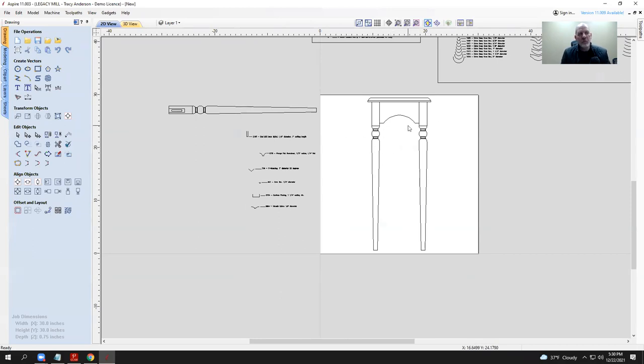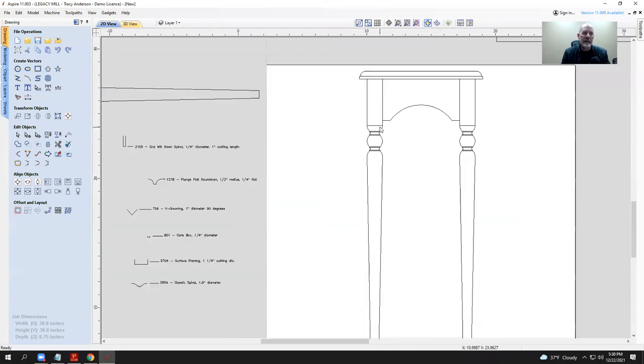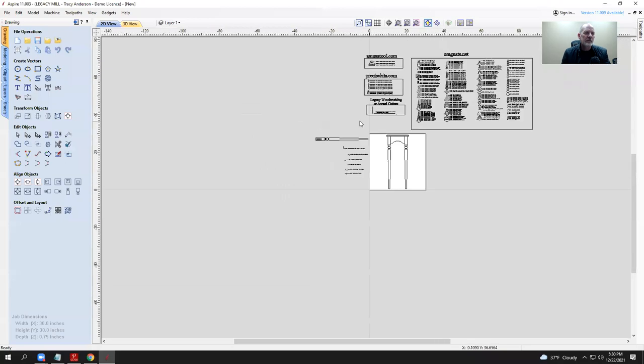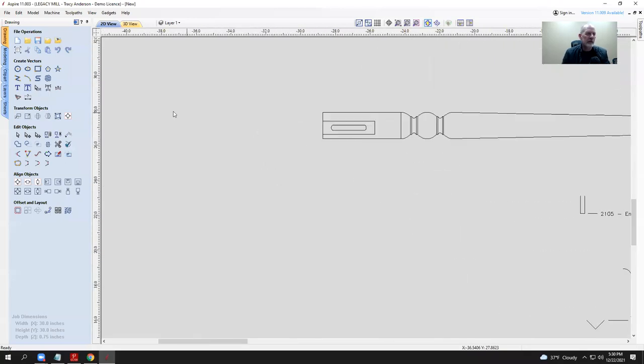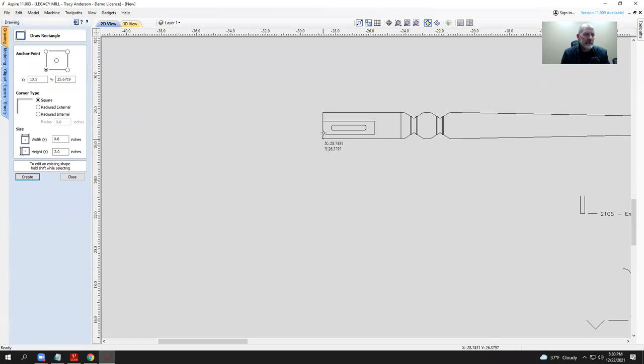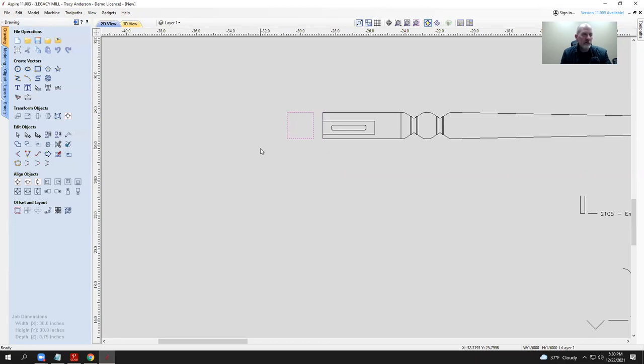I do want to show you, this is one of the little challenges, is figuring out what the lamb's tongue is going to look like. So I'm going to show you how to do that real quickly. We'll worry about the flutes later. So I'm going to draw a rectangle here, and it's going to be 1.5 by 1.5 inches. And I can just drag it out till it reads that. And then I'm just going to move it over here to the side a little bit. I'm going to use the number 9 or 0, either one.